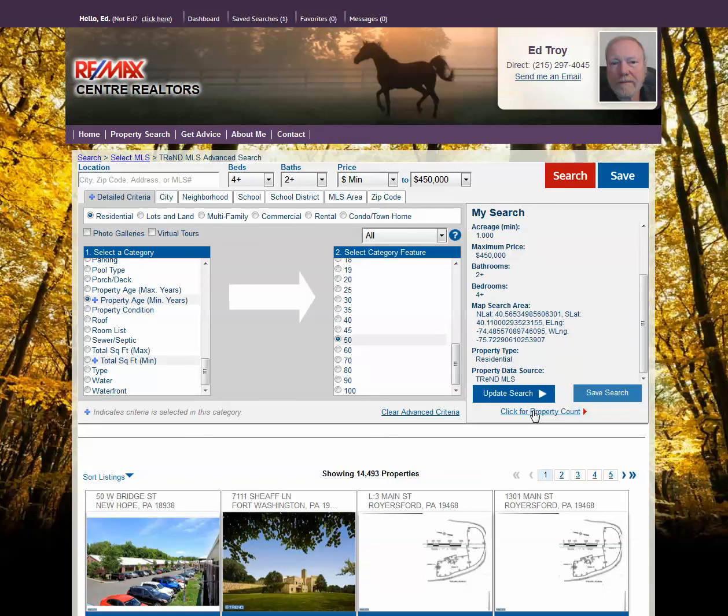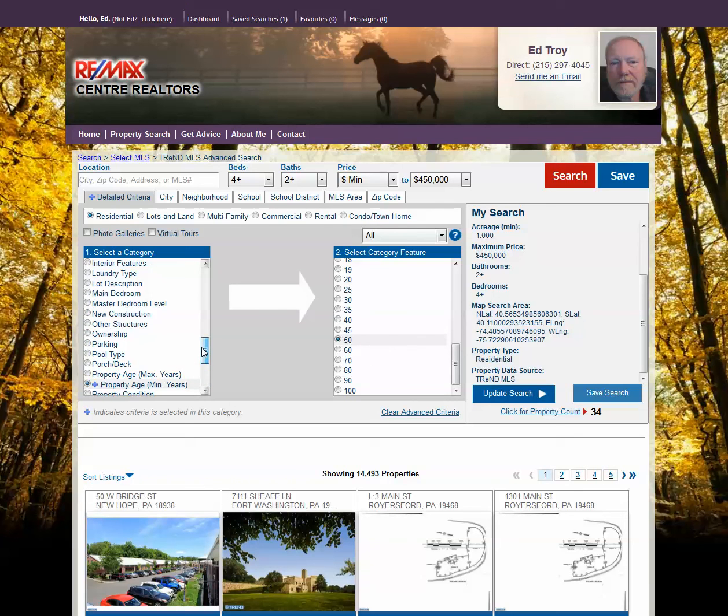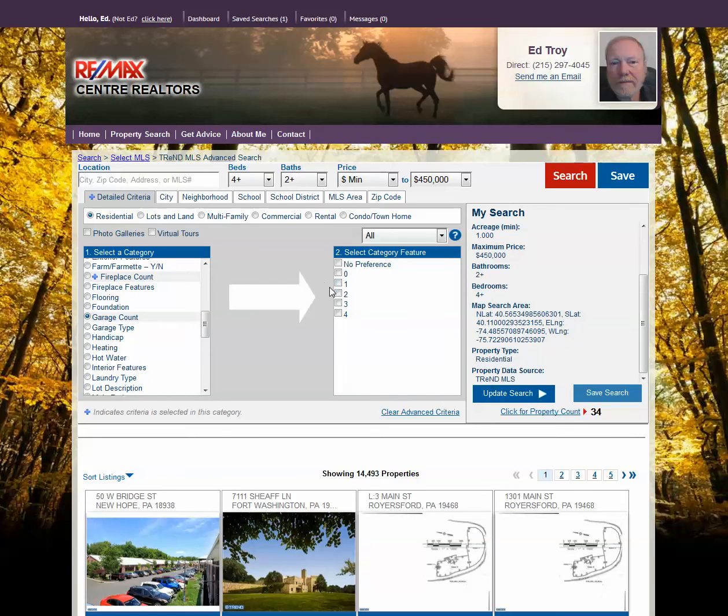Let's click on the property count now, because we probably lost a lot of houses when we said over 50 years old. Okay, we got 34 houses still, so we're still in pretty good shape. Let's see what else. Let's say we want a house with at least a 2-car garage, so we can click on garage, and let's say 2. Let's go back and update, see if we've still got some houses left. We got 14 houses left.